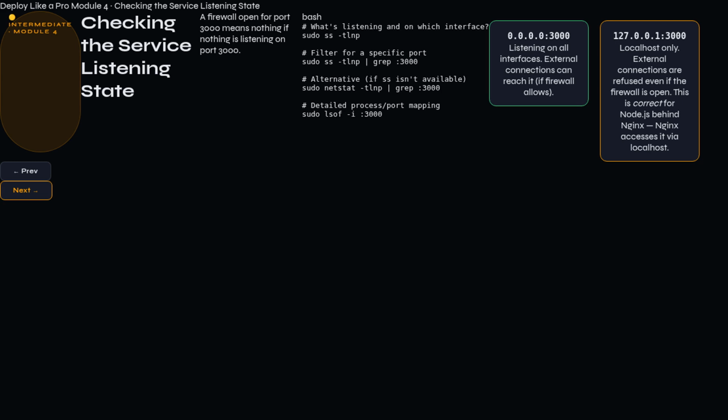A port being open in the firewall doesn't mean anything is listening on that port. If nothing is listening, connections will be refused. The command to check what's listening, sudo ss -tlnp, shows all TCP sockets in listening state. The output columns are state, recv-Q, send-Q, local address, port, peer address, process. Look at the local address column.